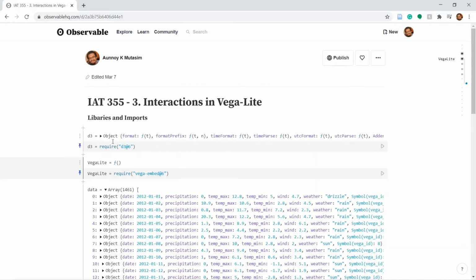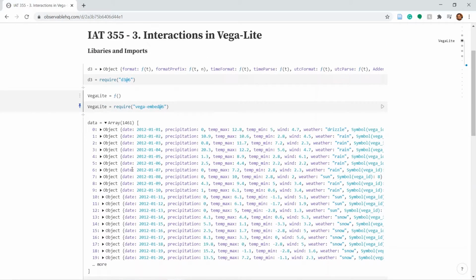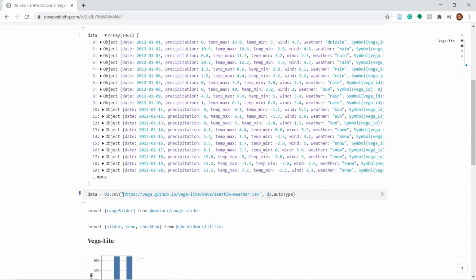So I have already imported the D3 library, the Vega-Lite library, and a dataset that I've taken from this link. Always make sure that you use d3.autoType whenever you're importing any dataset. And also I've included some other libraries that I'm going to be using later in this lecture. Let's take a quick look at the data.